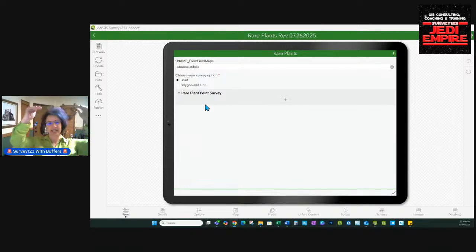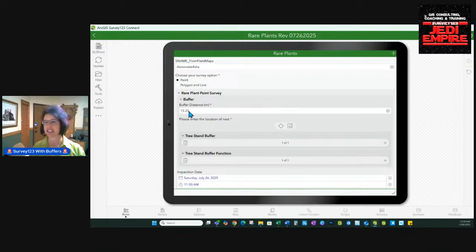We're going from Field Maps into Survey123. We're bringing the point from Field Maps and the name of a rare plant. This is just the Survey123 part of this, but we've brought the field name in. We actually will bring the lat long in also. And if you have a point and you need a buffer around your point, all you have to do is come over here and tell it how big the buffer is. This one's in meters.